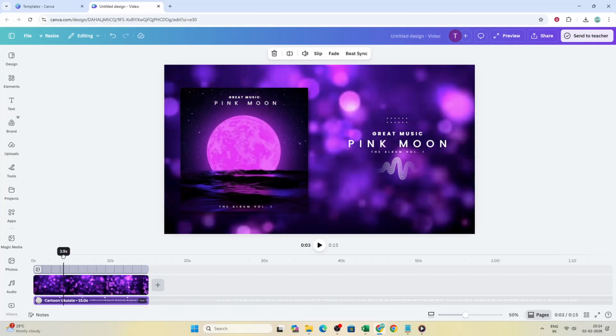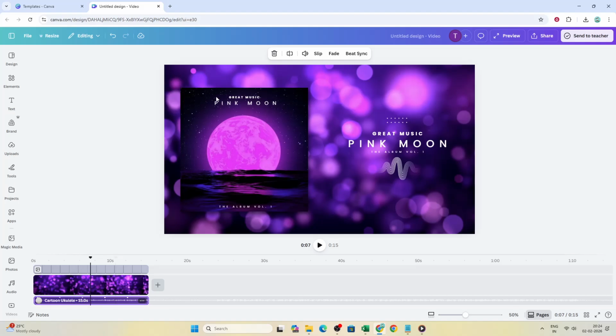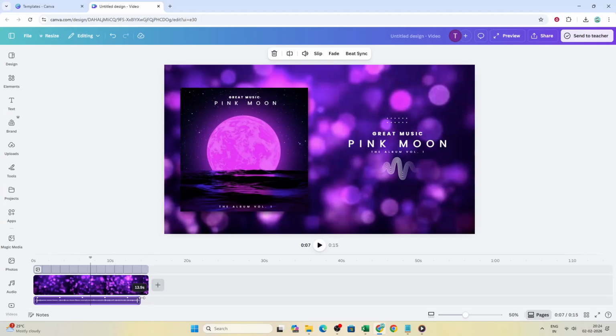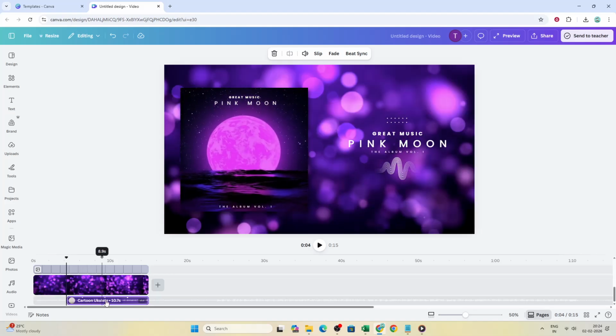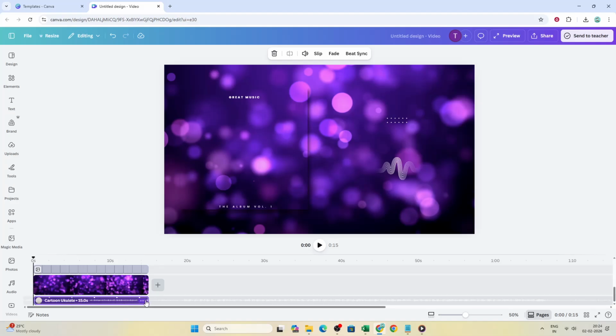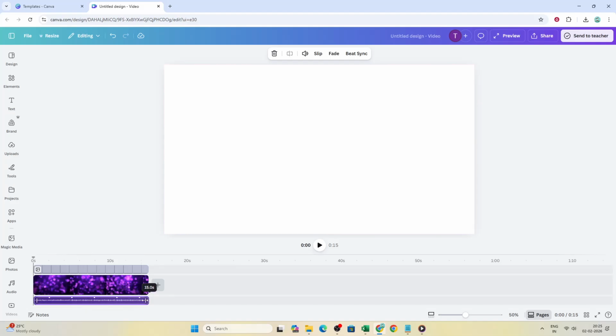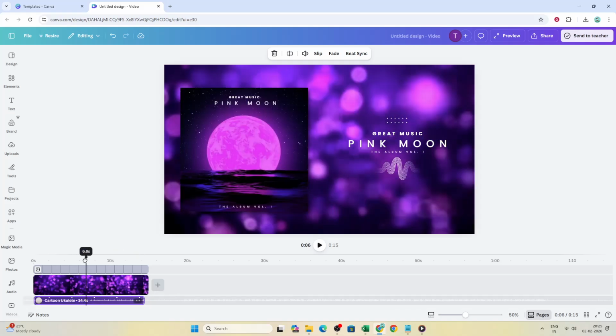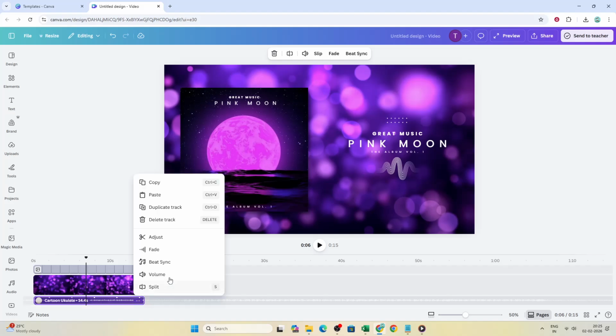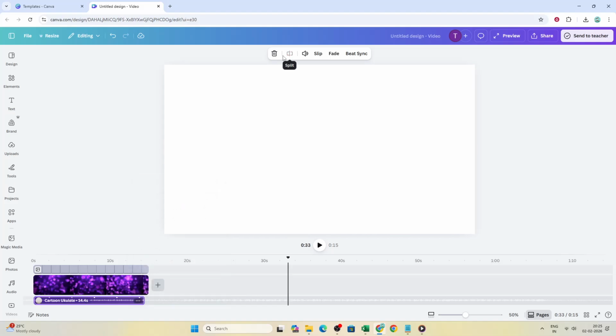To trim the ends of a track, click it once, then drag the handles at the beginning or end to shorten or extend it. Watch the waveform as a visual guide so you don't clip off important words or beats. For precise edits within the track, position the timeline cursor exactly where you want the cut, right-click the audio, and choose Split Audio. This creates two separate pieces you can move independently or delete.